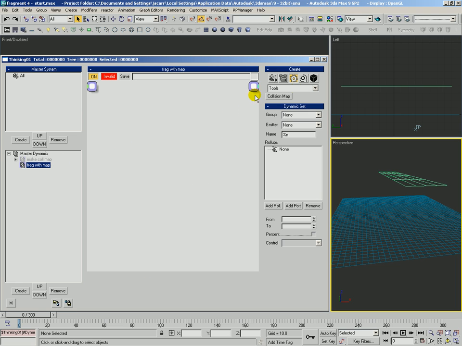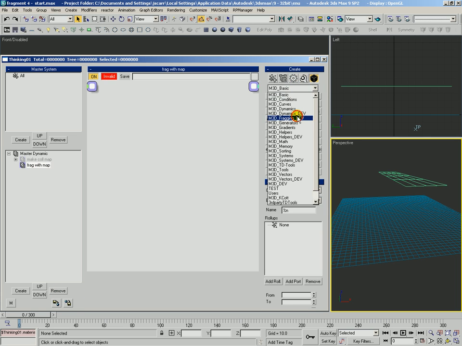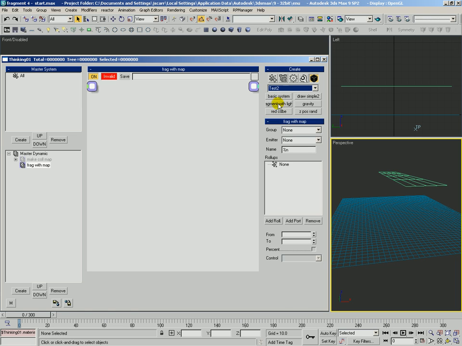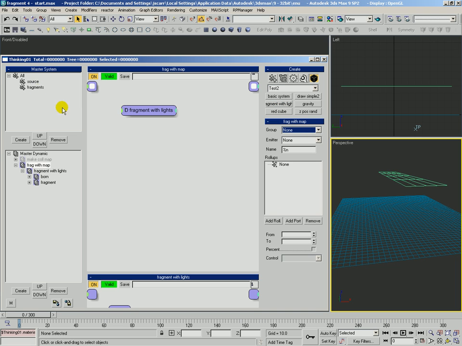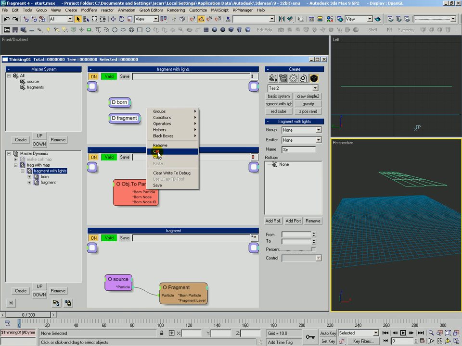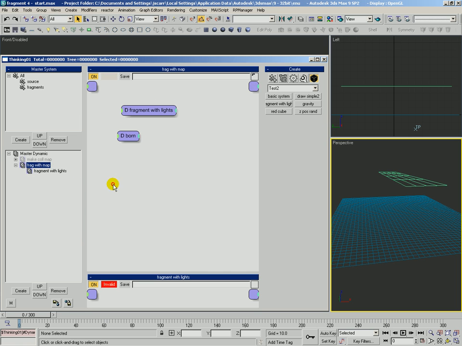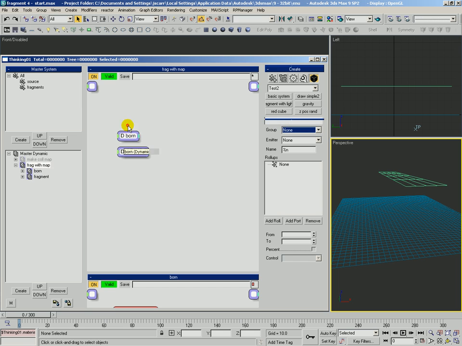And let's go ahead and do this. We'll create a rule under frag with map called born. You know what? Let's actually just reuse a black box that we had created in that test2 category, something we saved earlier called fragment with light. This way we'll automatically create our groups for us, and we'll just grab these two and paste them up a level and get rid of that thing.